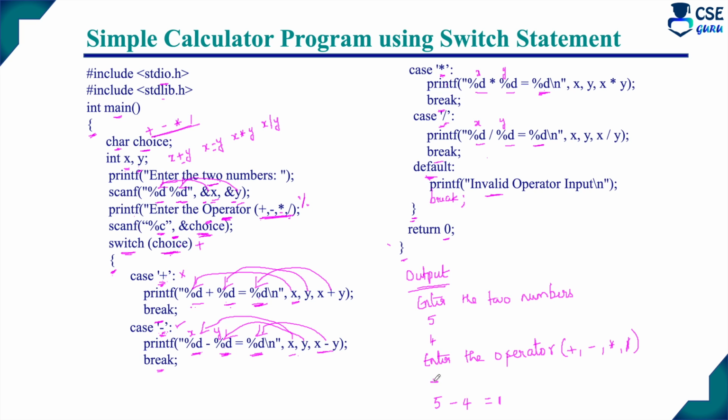Suppose the operator you have entered is plus, then the first choice will be matched. So here it will display 5 plus 4, 9 you will get. If it is multiplication, 5 into 4; division, 5 slash 4. Likewise the operation will be performed, and this is the output you will get on the output screen. So at a time only one case statement will execute. So this is the logic of this switch statement for a simple calculator program.